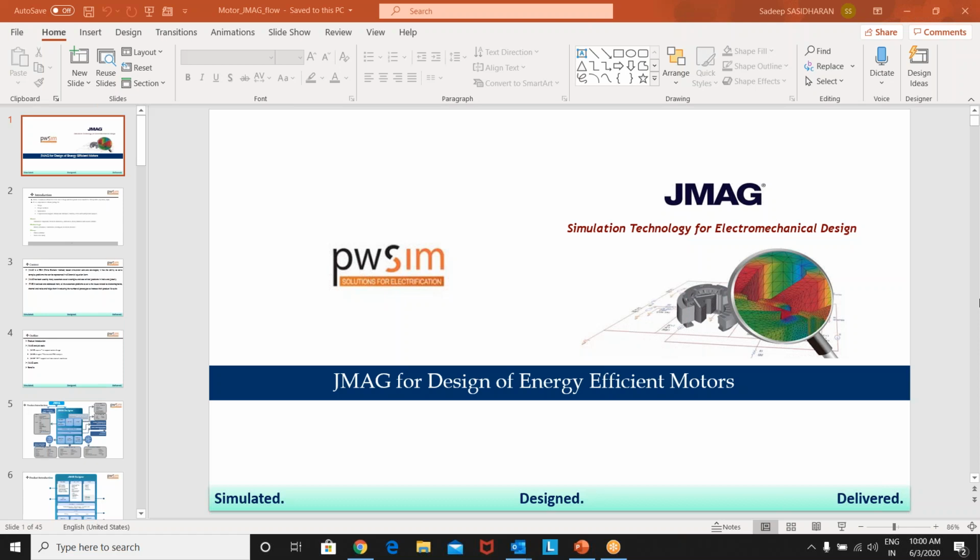In the last 2 days, we saw the power electronics applications in real-time scenarios using PSIM software, and today we will be seeing the JMAG software, where the electromechanical machines, induction motors and all those machines, are designed using the software, how they are deployed into real time, and how their efficiency will be affected if they are not properly designed. That is the main agenda of today's session.